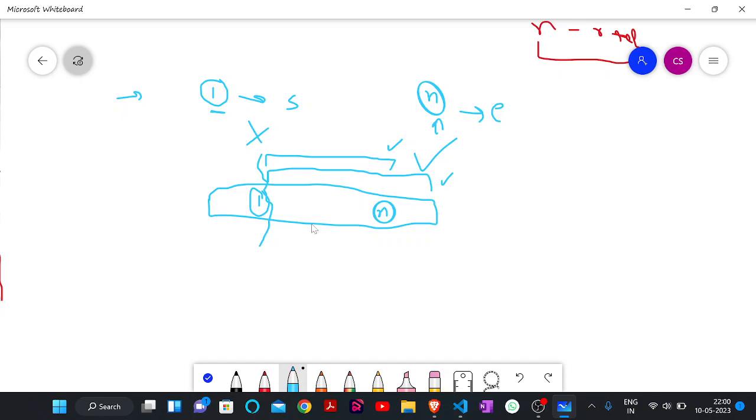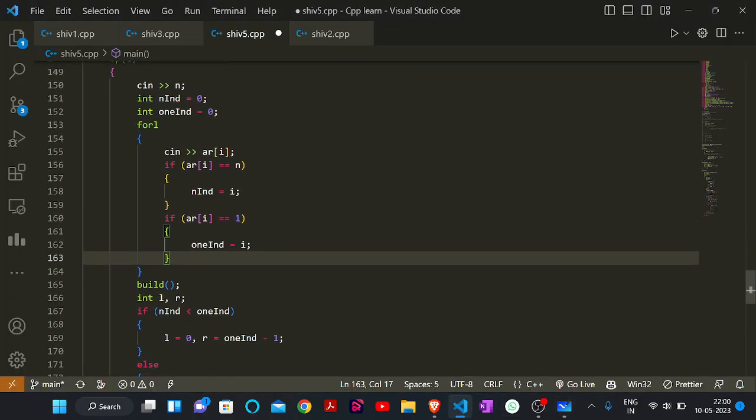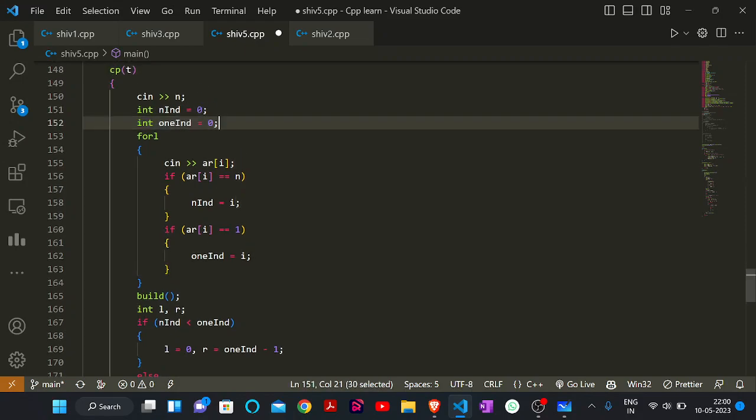So in this one, what we will do is make a while loop that will start from this one, and from this side that will start from this one. If anywhere this condition becomes true, then we will stop. If you see the code, it will be more clear. First of all we are calculating the index of 1 and n.